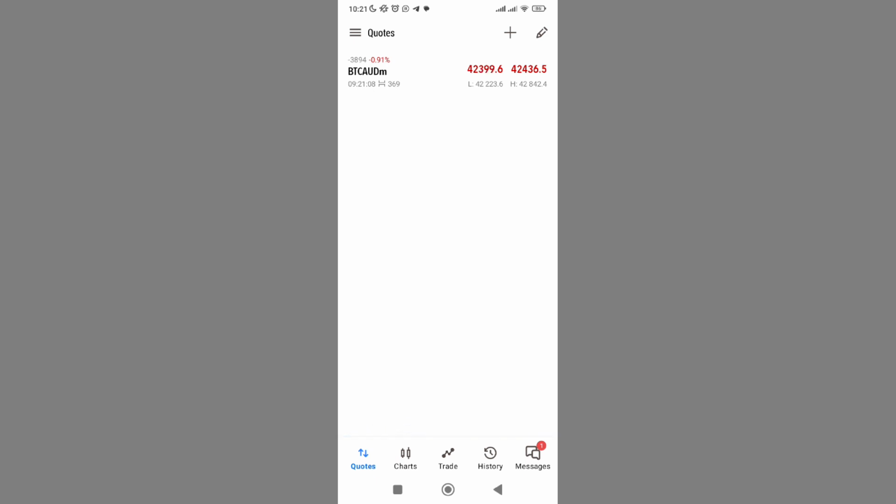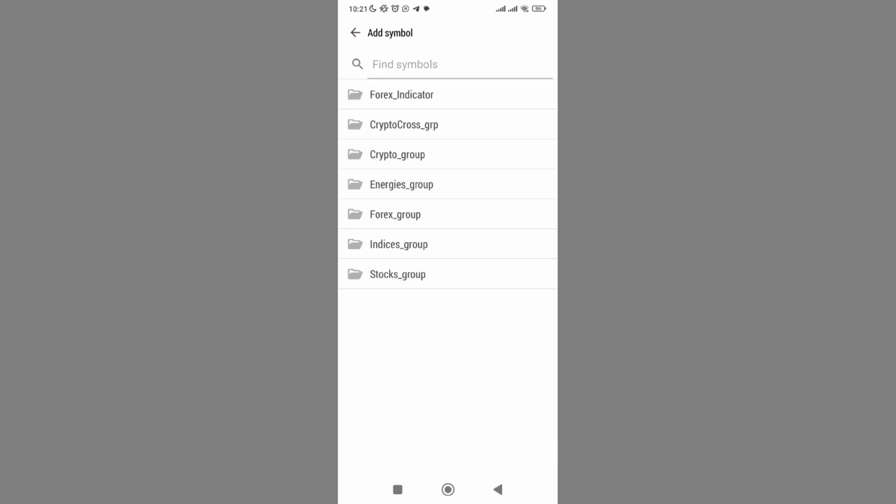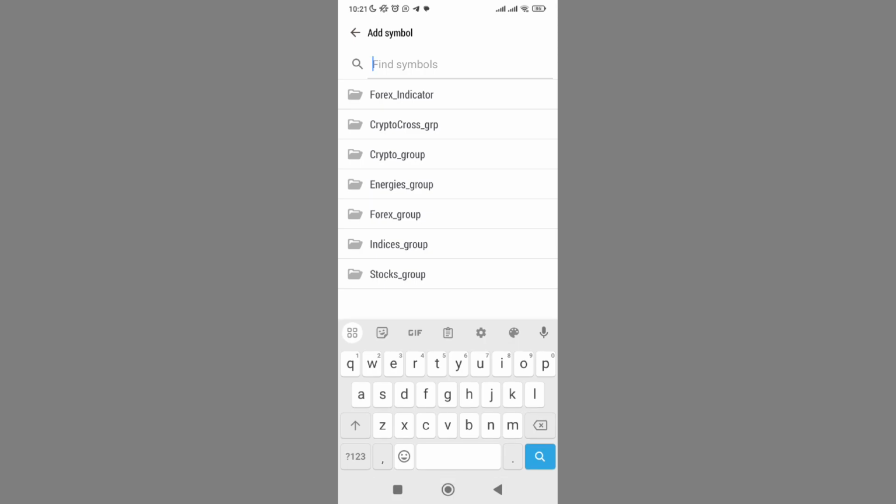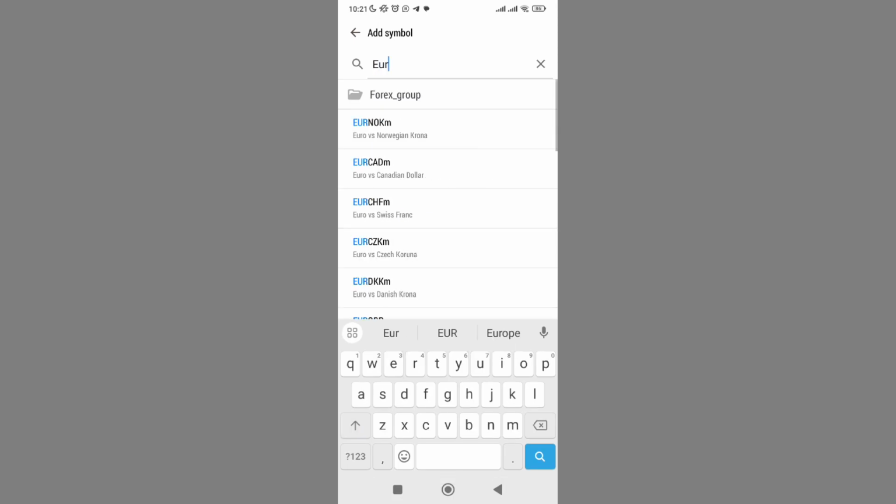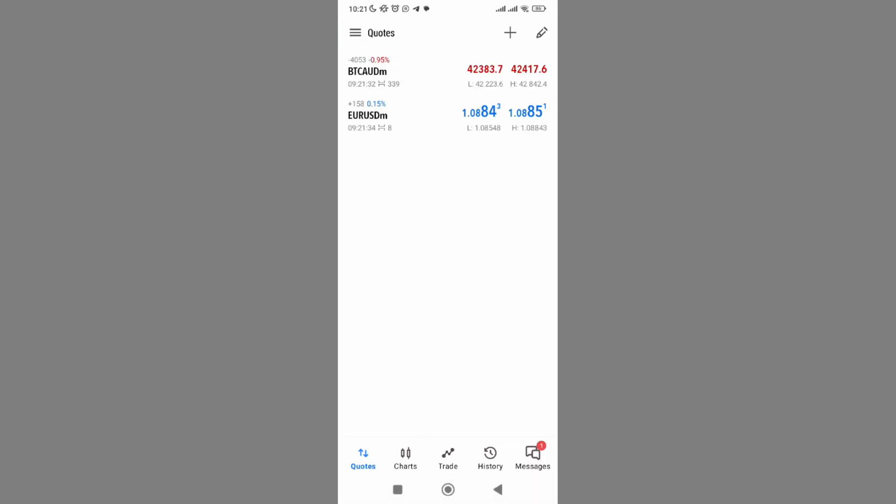So if I want to add more pairs, what I will do next is click on this plus sign at the right. If you click on it, you now search for the pair you want to add. Let's say I want to add Euro USD. So I'll search for Euro USD. I can see it here and I will click on it. Euro USD will appear. Okay, when Euro USD appears, if you go back to the quote, you can see Euro USD.